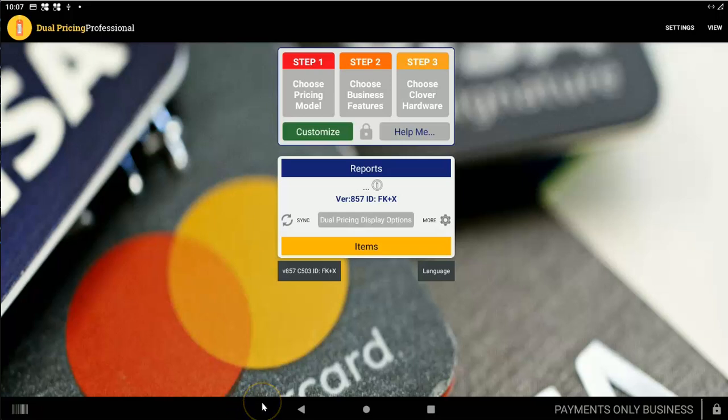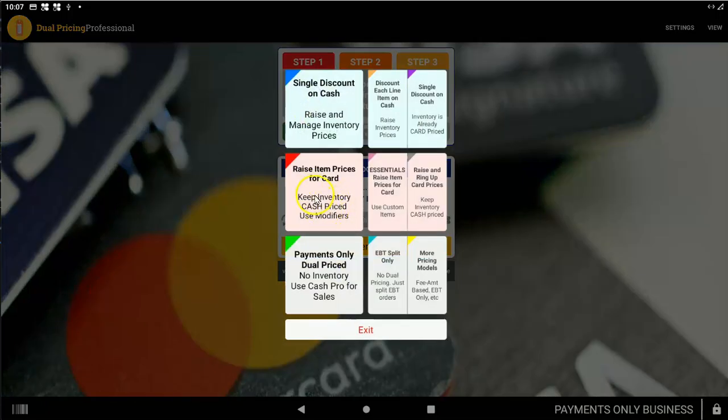Okay, I'm going to show you how to set up the Cash Pro so that it'll raise the price on card. Okay, what you do is tap on step 1. You're going to choose this red model right here. It says raise item prices for card. Now this red model does require the Register SaaS with Clover or a plan that's higher than Register.